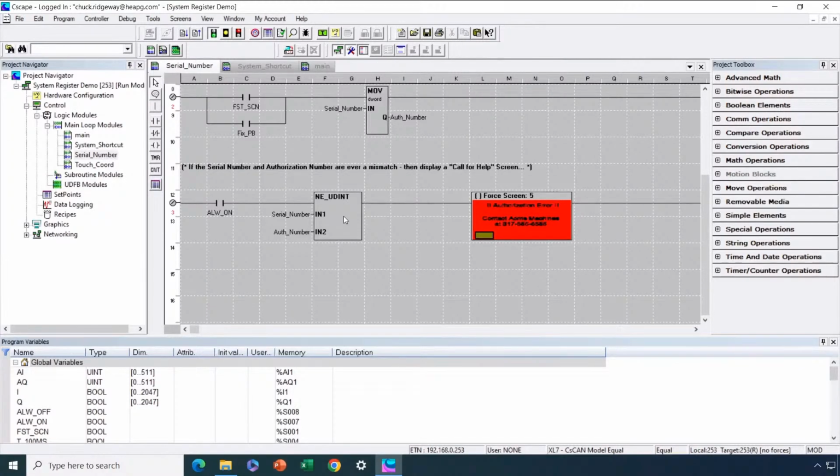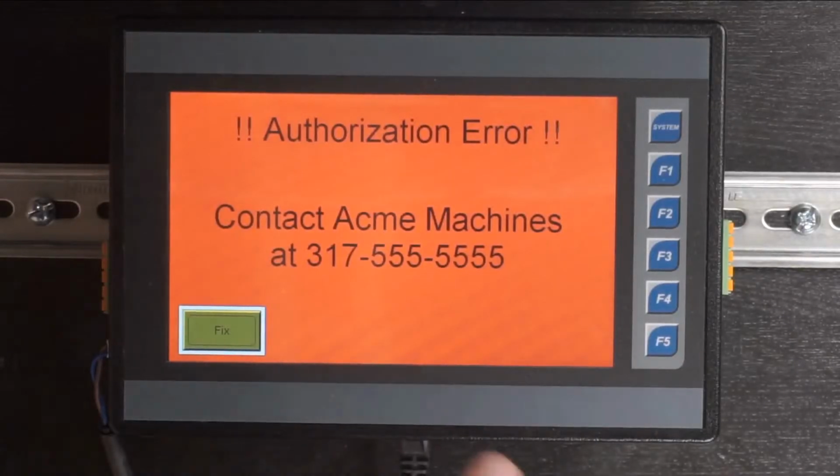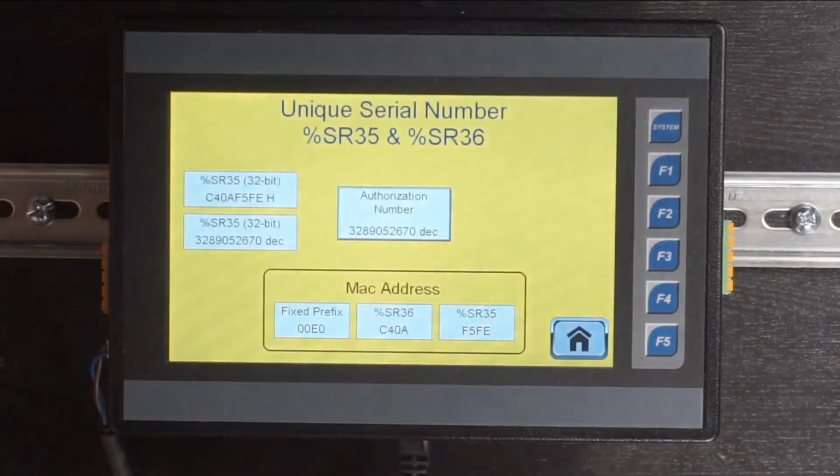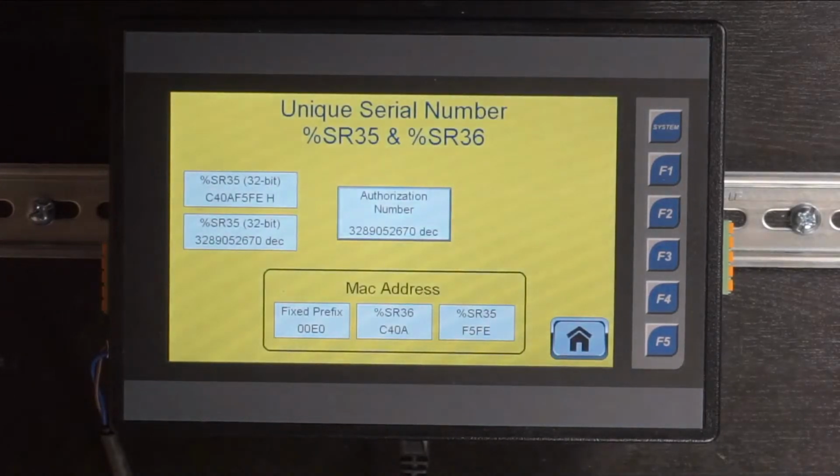Now, to get me out of this demo hole I'm in right now, let's go back to the bench, and I've incorporated a fix button so that I can go back to normal operation and go back to demonstration as well. Okay, so that's an illustration of what the serial number system registers could be useful for, so that in your logic you could access the unique serial number of SR35 as a double integer, in some sort of algorithm to make sure your machine is authorized.